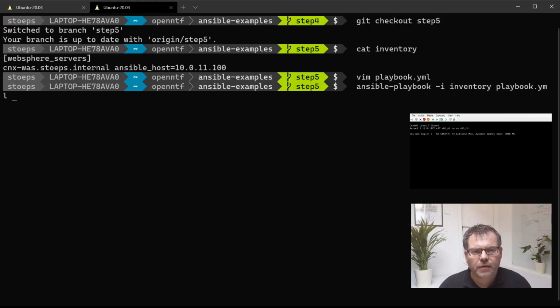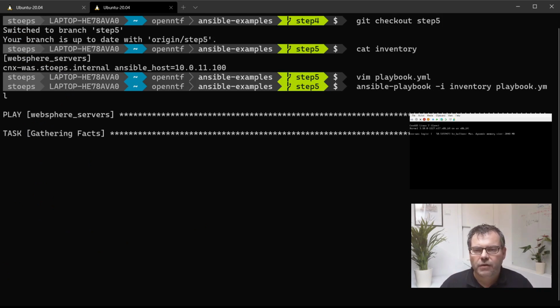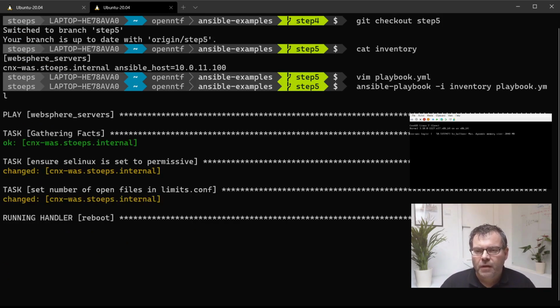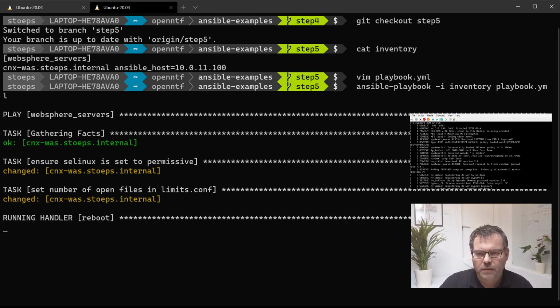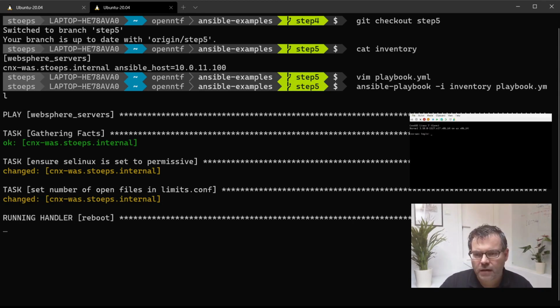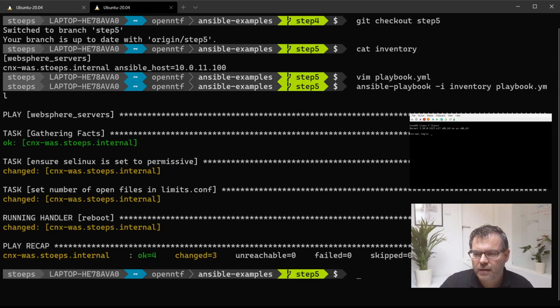Let's check. So the playbook starts running. Both tasks change something, and the handler is just running once at the end of the task section. So, and it's back. But the Ansible playbook needs a second to recognize we're done. 3 tasks, or let's say 2 tasks, and the handler has changes. So changed equals 3. Everything worked out. No errors happened.